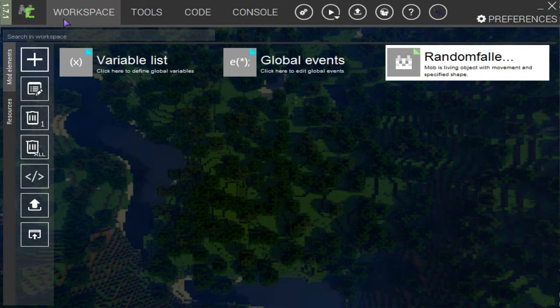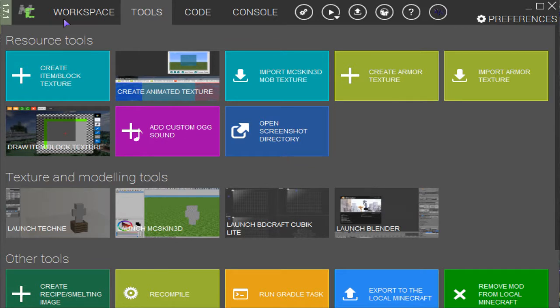Going on what I went for before, I was talking about how to make a mob. I showed you guys how to make the actual thing in MCreator, but now we're gonna go over how to model it and stuff like that. So the first thing you want to do is go to texturing and modeling tools and launch Techne from MCreator. That's what I like using the best. Not sure why, I think it's just easy for me to use.